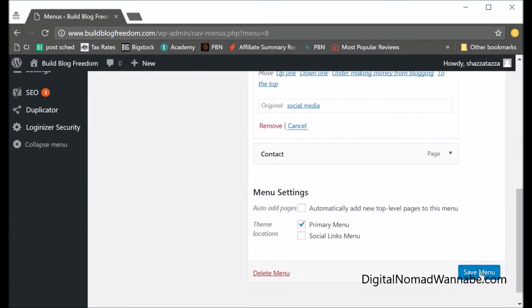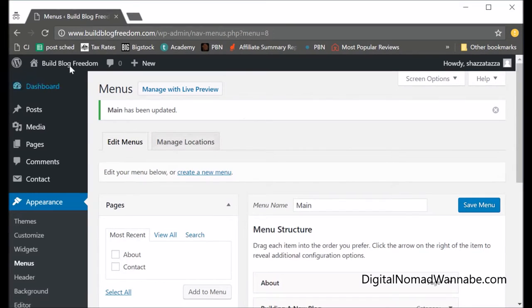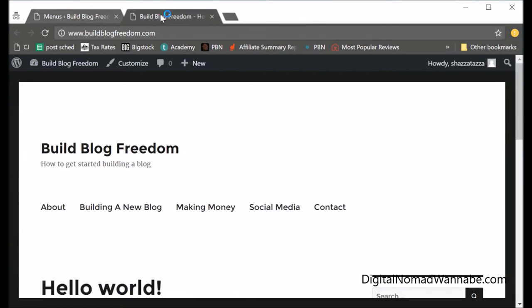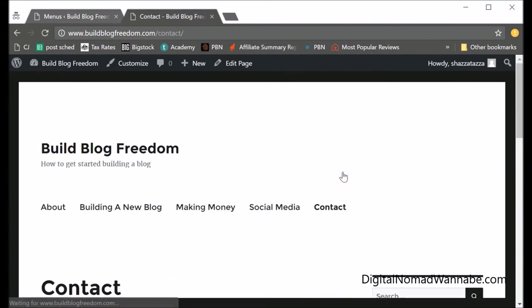When you're done, you just click save. And that will be live already. So if we go look at the site, you can see how it's got the menu now. So if we clicked on about, that should take us to the about page. You know, contact will be the contact page, and if you click on those, you'll see all the posts that are under that category.